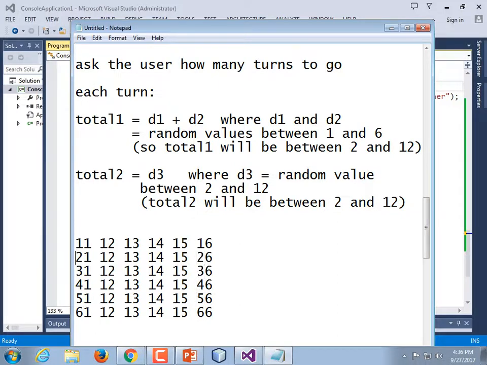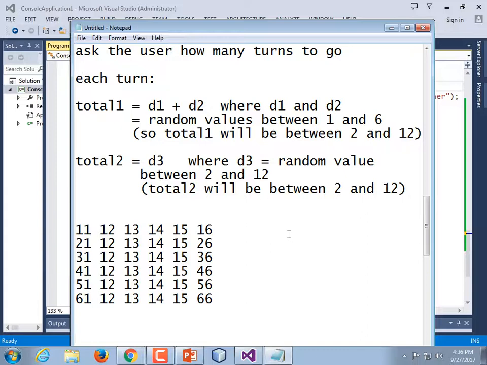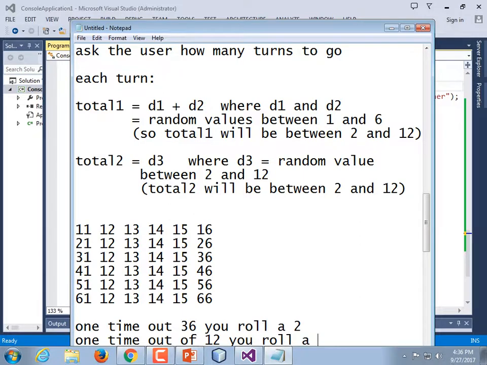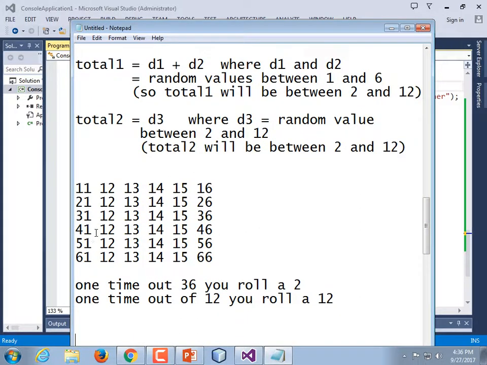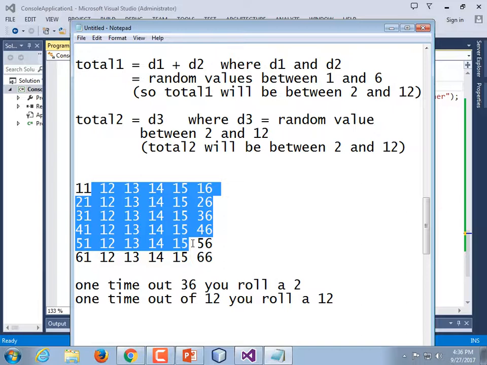How many times could you roll a 2? Only once out of 36. So one time out of 36, you roll a 2. How many times could these add up to 12? One time out of 36. Now, I didn't fill in the middle, but we'd find out that the most common combination would be 7.